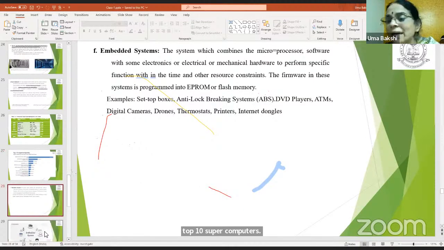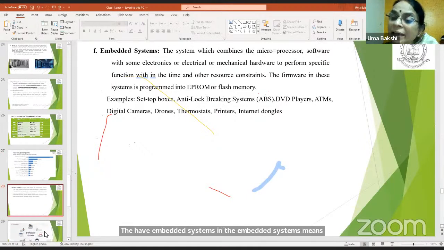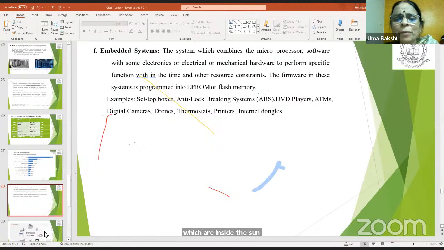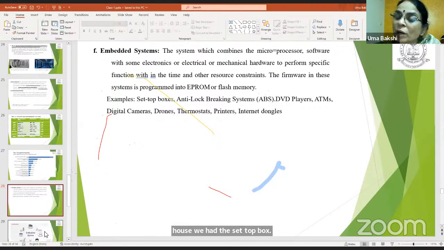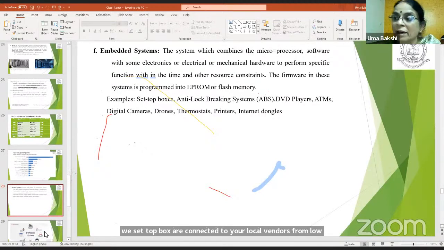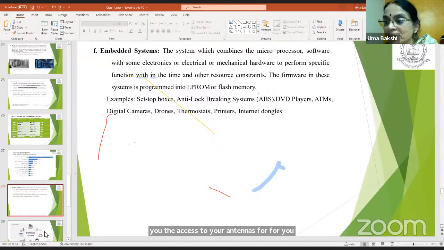We have embedded systems. Embedded systems means they are inside the systems itself. For example, if you see your set-top box, each one of us in the house has a set-top box. These set-top boxes are connected to your local vendor, and from the local vendor to the digital platforms, whoever is giving you the access to your antennas, or for you to see the television channels.